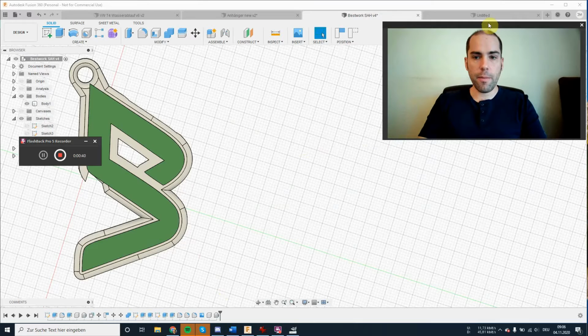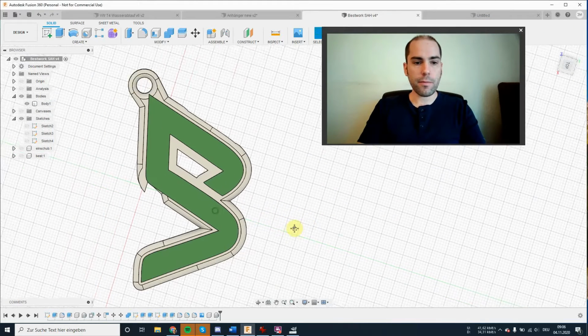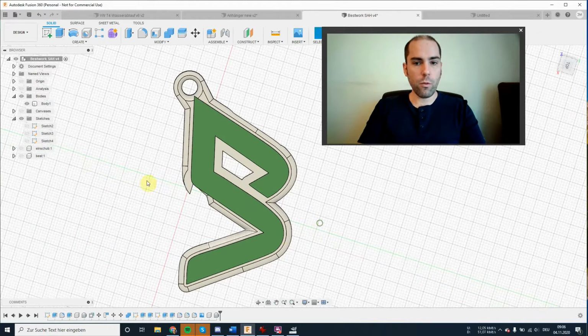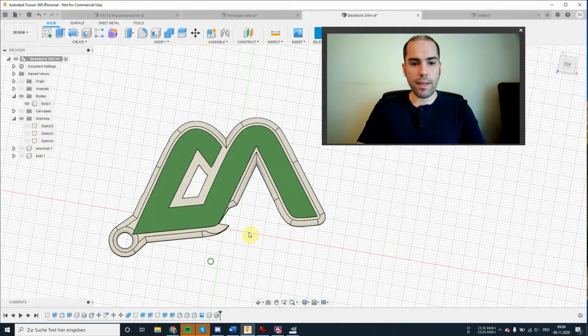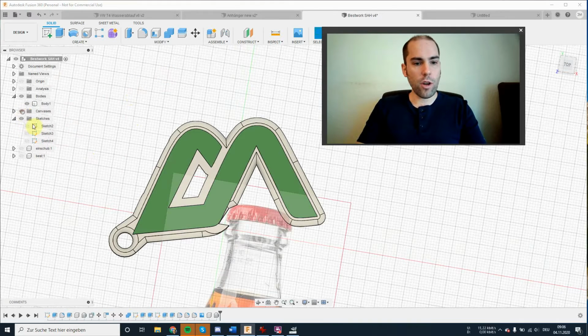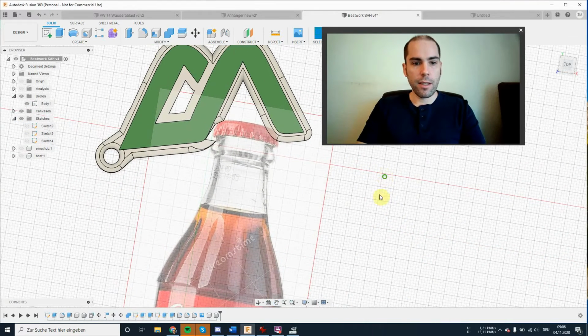Now, this object here that we want to design is a keyring with a logo on it, which has two helpful little functionalities. For one, it has a bottle cap opener, so you can open bottles with bottle caps, such as Coca-Cola bottles or beer bottles, if you're so inclined.